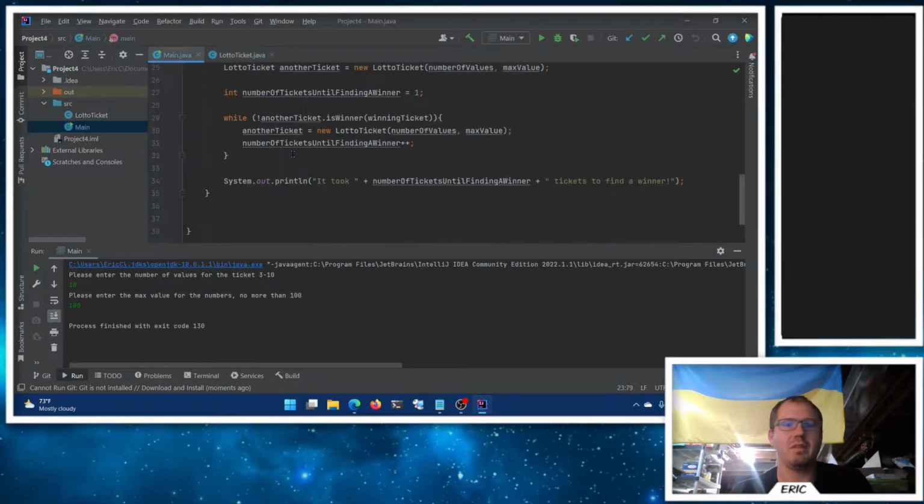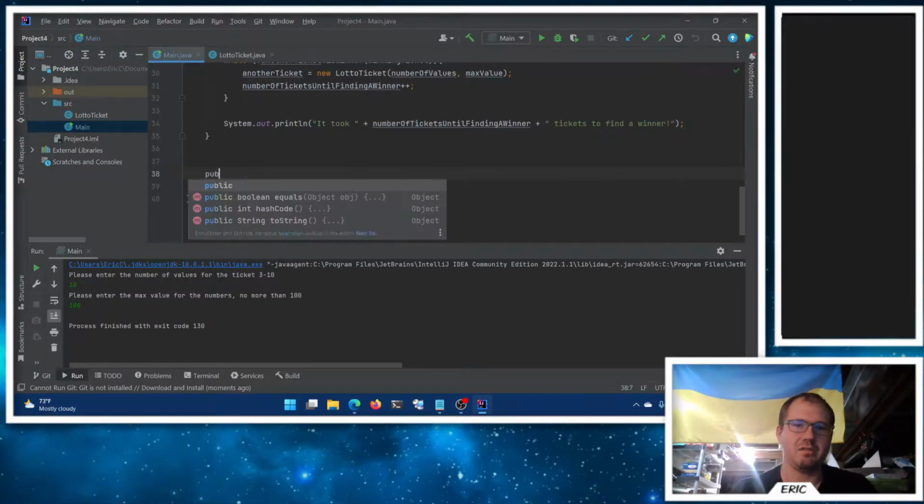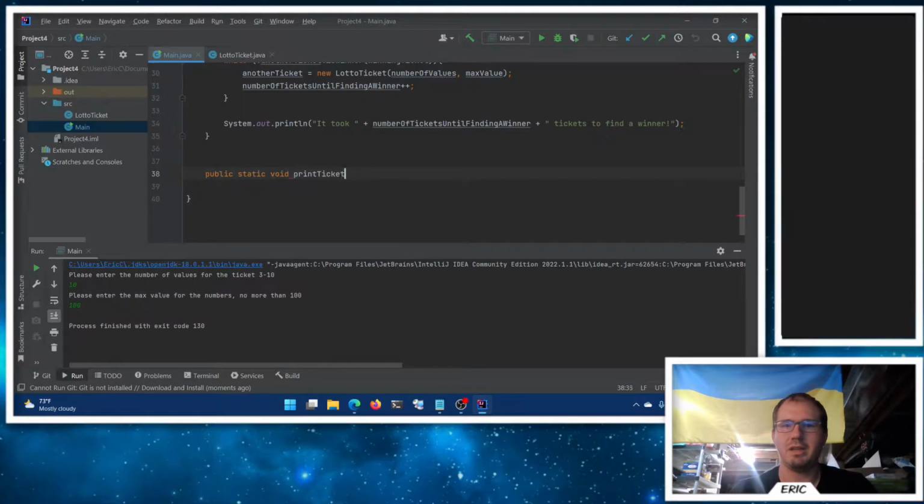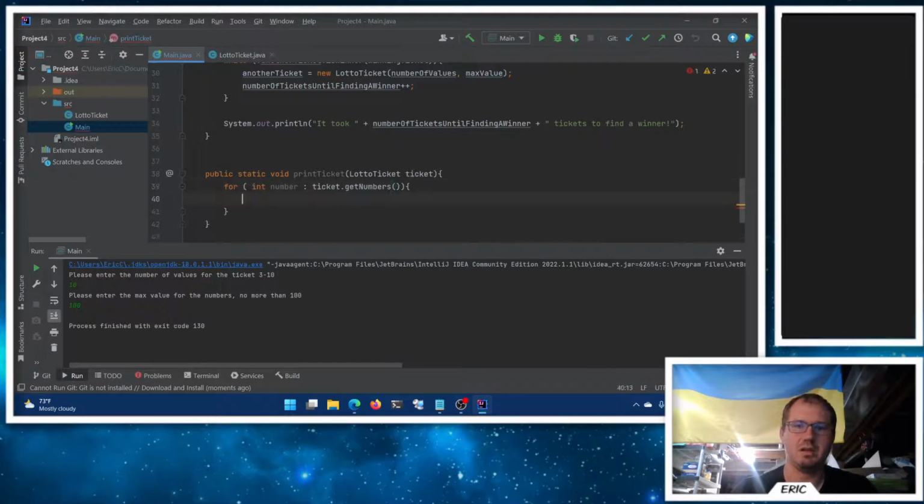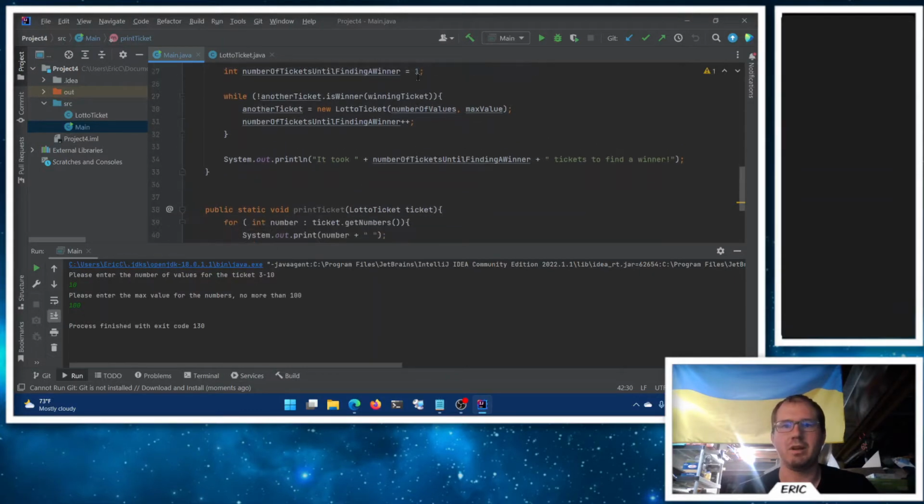That's fine. Let's just write a helper method here in main. So we'll make a public static void printTicket given a lotto ticket. We'll just call it ticket. And then we'll say for int number in the ticket.getNumbers, let's call System.out.print the number plus a space. And then when we're done with all of that, I'll just println to print the line. Right, so that's the ticket. So we could print a ticket here if we wanted.